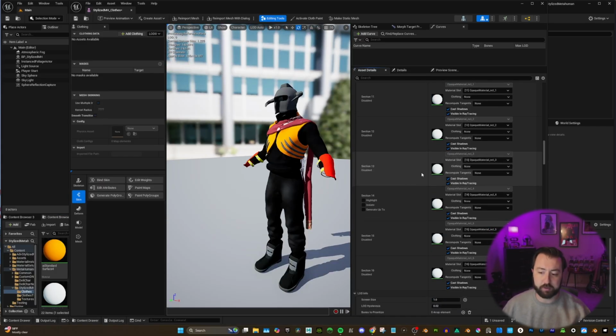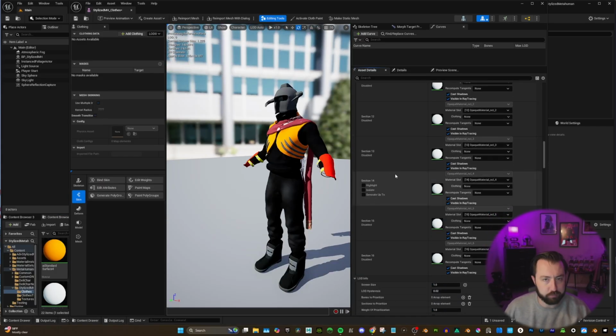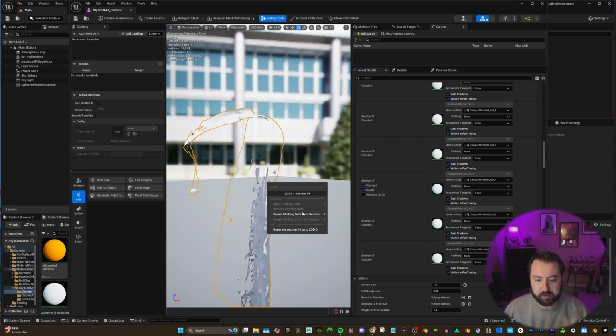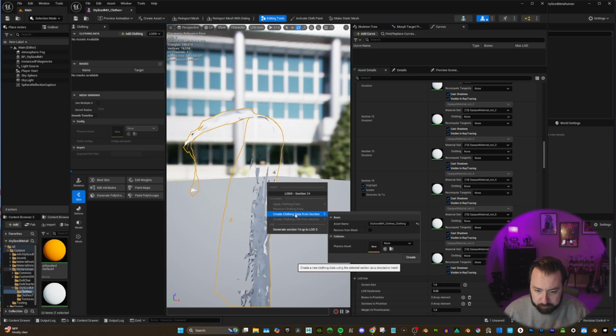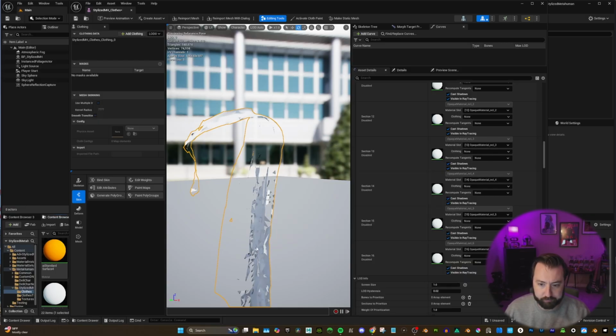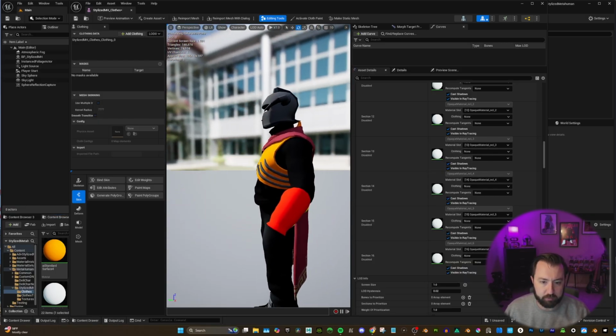Okay, so now that that's all set, we're going to go back to the proxy that is our cape, and we're going to highlight and isolate it. I'm going to right click and create clothing data from section. So remove from mesh, and the physics asset, we're going to do the M medium and our W body physics. And I'm going to hit create. Great. And that created our physics assets.